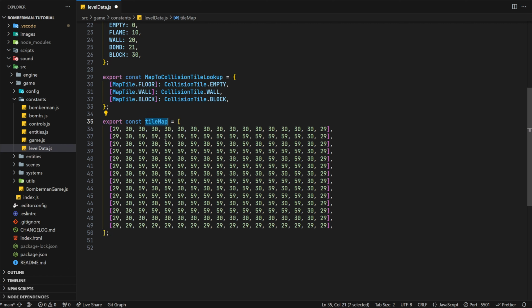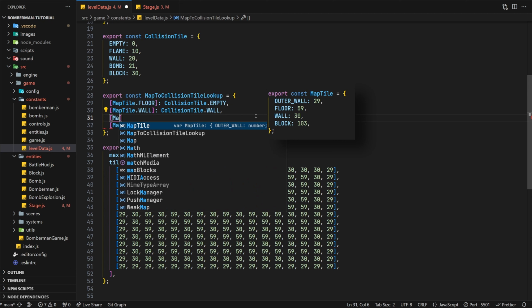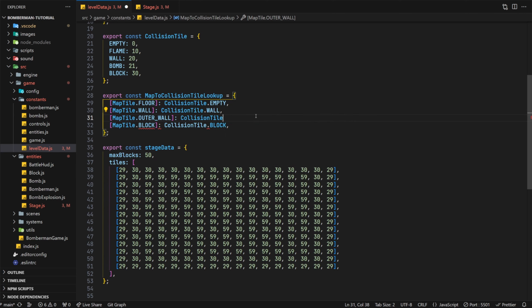To allow us to auto-generate the collision map, we'll be exclusively using the map to collision tile lookup object above, so it's necessary that we add all the collision tiles for each of the tiles we use in the tile map array, which to be fair, we're only missing the outer wall tile, so we'll add that and map it to the wall collision tile.